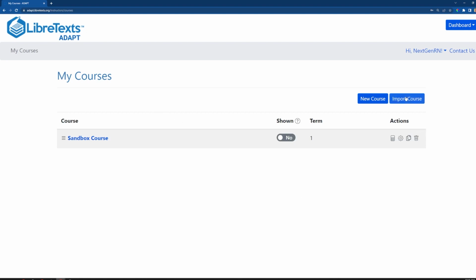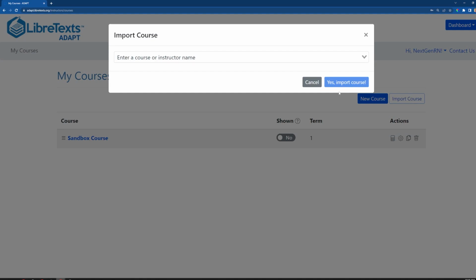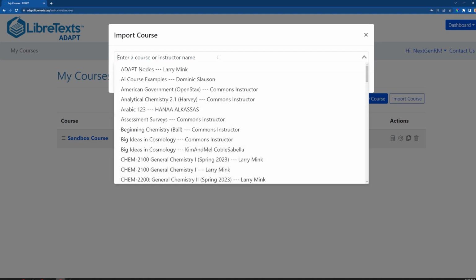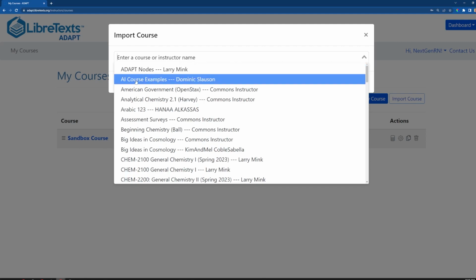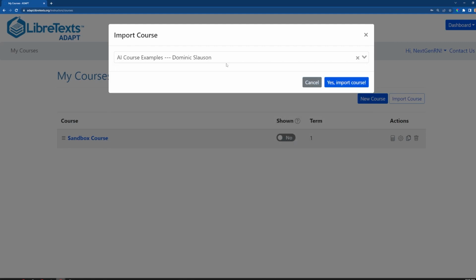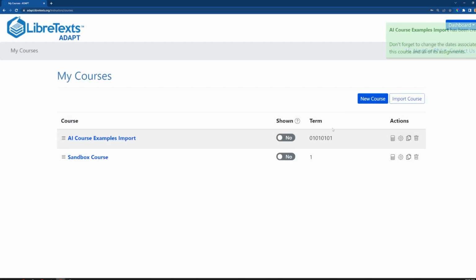So first, I could click on the Import Course button. Then if I know either the author's name or the name of the course itself, I could go here and just tell Adapt which course I want to bring in. So in this case, I could choose AI Course Examples, Dominic Slawson, and say yes, import. If I choose that option, you'll see that it brings that course in.